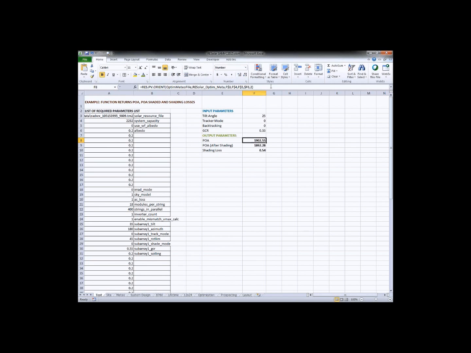you can see here a list of a few major parameters such as the weather file and system description translated to the function, and some variable parameters such as tilt angle, tracker mode, backtrack, and GCR can be used as additional parameters. So, for instance, with a 25 degree tilt angle, I'm receiving a POA of 1902, and I see also that I will have some shading, and the shading is about 0.5%.